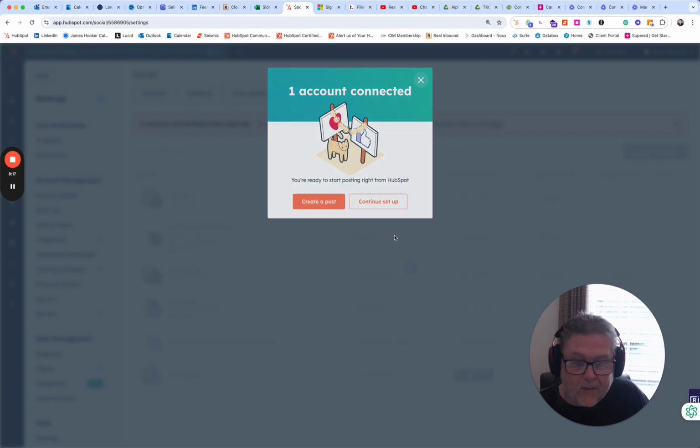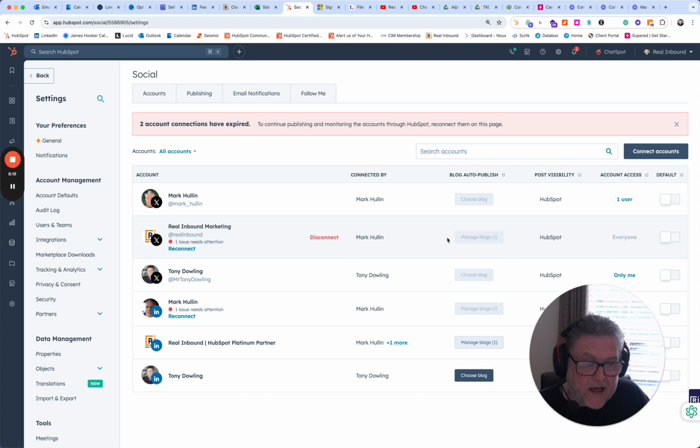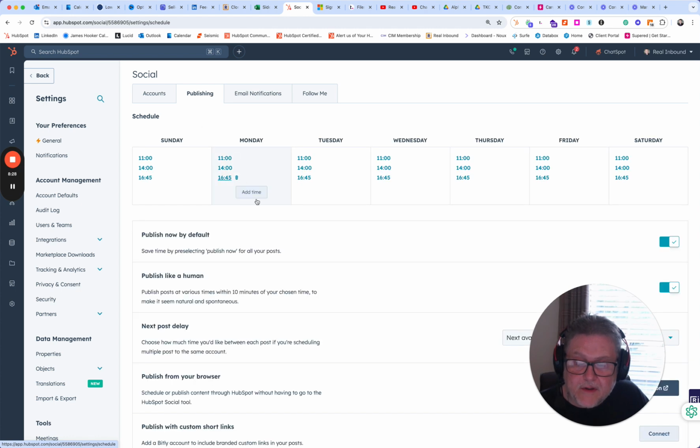We don't want to create a post. Simple as that, really. So yeah, again, this is not how we're going to use these tools. This is how we just connect these tools. Okay, so that's the accounts tab. Let's have a look at publishing.